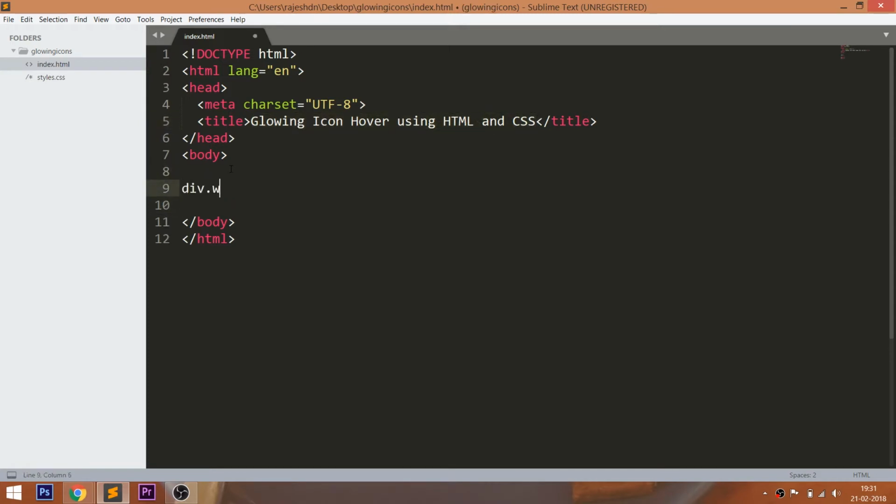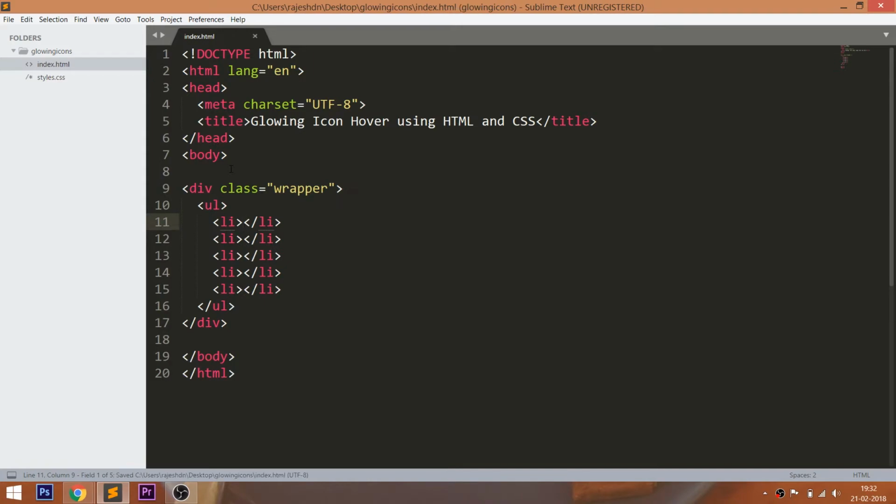Let's get started with the HTML structure. First, create the wrapper division with the unordered list. And within the unordered list, create the 5 list items.